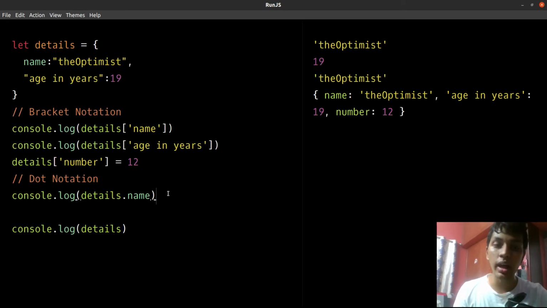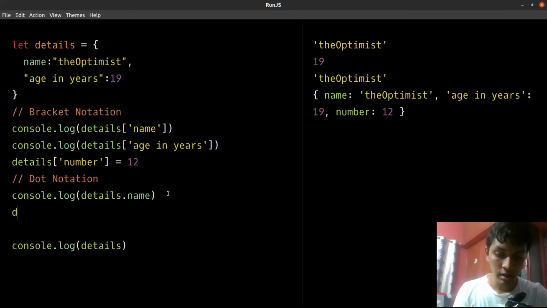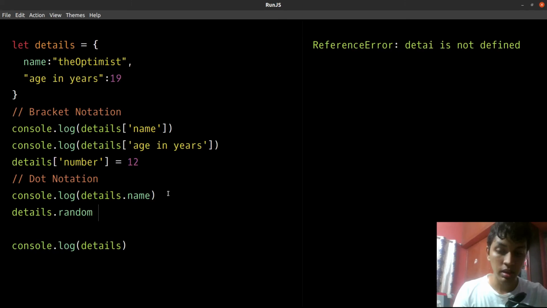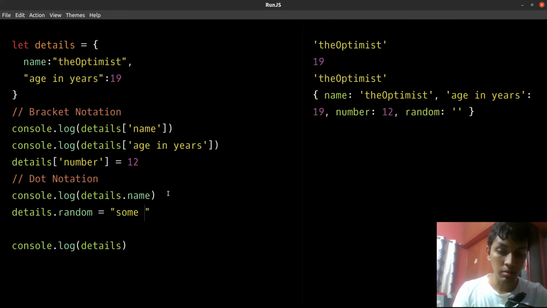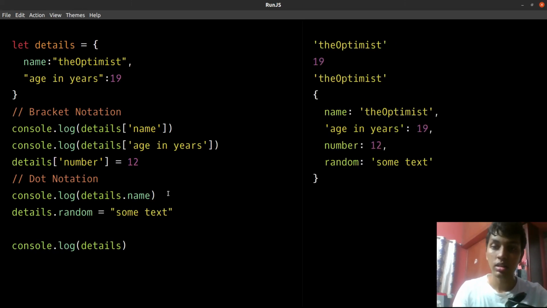And we can also add using dot notation. Let's just say details dot random equals some text and you can see it is added over there. And the same rules apply over here. Dot notation can be applied only if the key is a valid variable name.